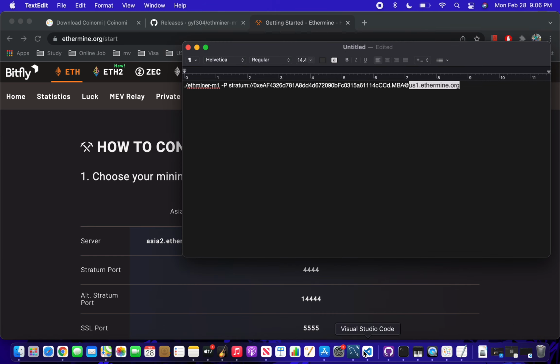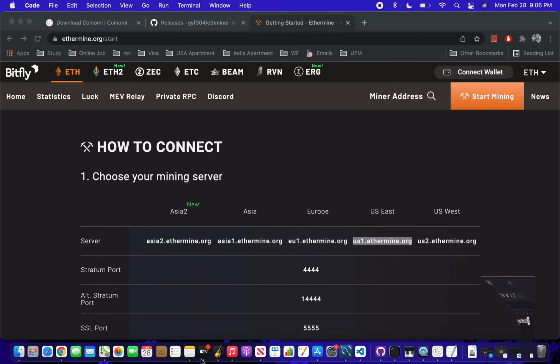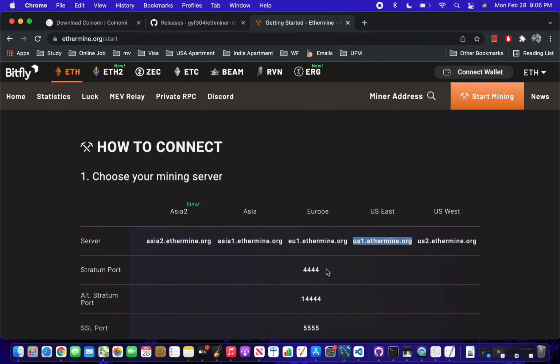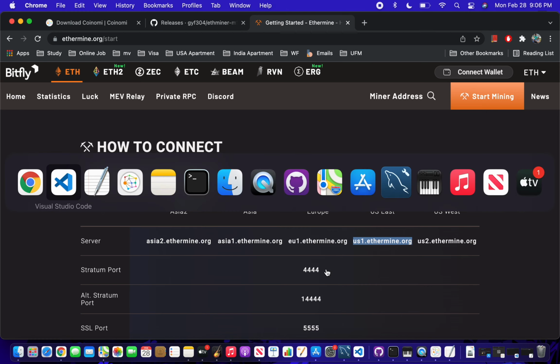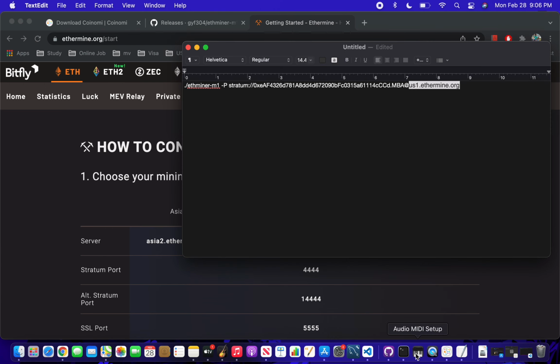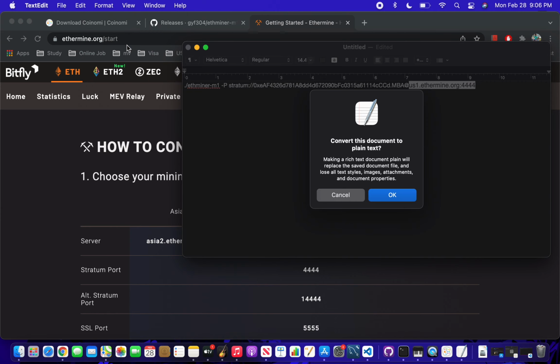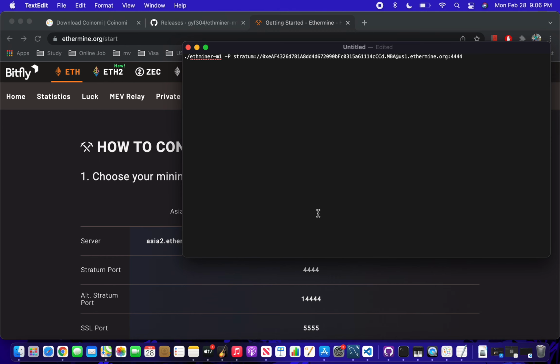All right, so if we go back here, now we're gonna have to find the code, our Stratum port code. So for Ethermine, it's 4444. So if you go back to TextEdit, we are gonna go ahead and keep a colon 4444, sorry. Now that we're done with that, we're gonna go to Format up here and click make plain text. So we have to make it plain text so it's understandable.